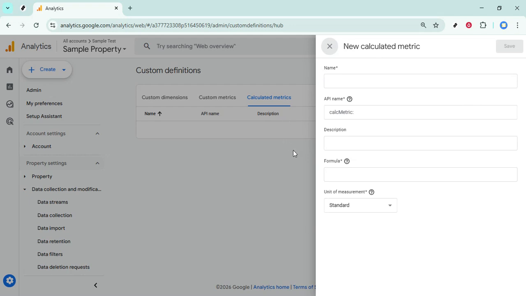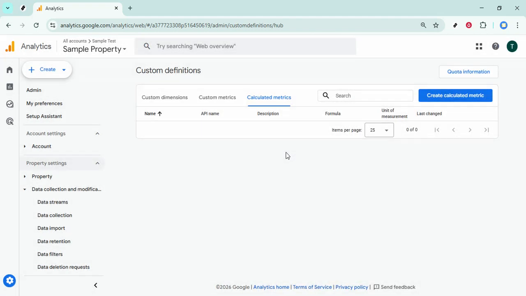Once you've created your custom dimensions, custom metrics, and any calculated metrics you need, remember that data will only start populating from the moment they're created going forward. They don't apply retroactively to past data. Give them some time to collect information, and then you'll be able to use them in reports, explorations, and audiences to get much more focused insights from your GA4 property.